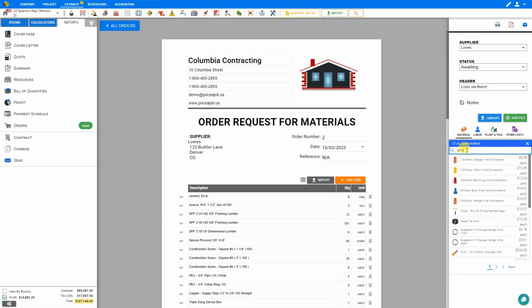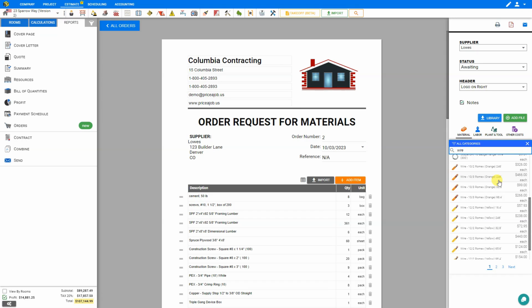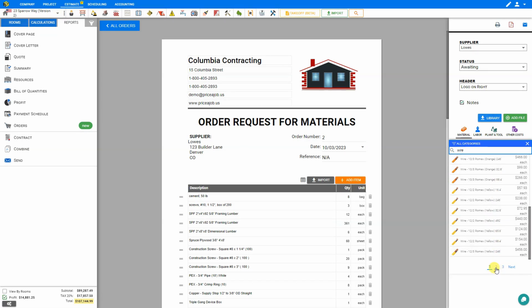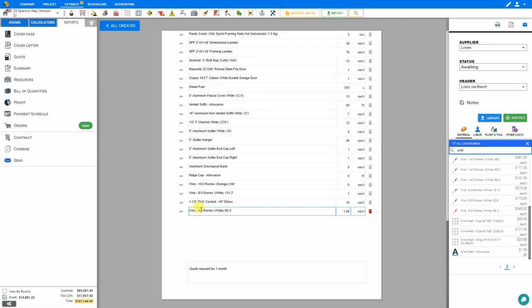So for example, we might type wire, and then you can scroll through the results to find the type of material that you're looking for. And there's likely several pages of materials, so you can scroll through the pages here as well. Once you find the material you're looking for, go ahead and click on that, and that is added to your order list here at the bottom.